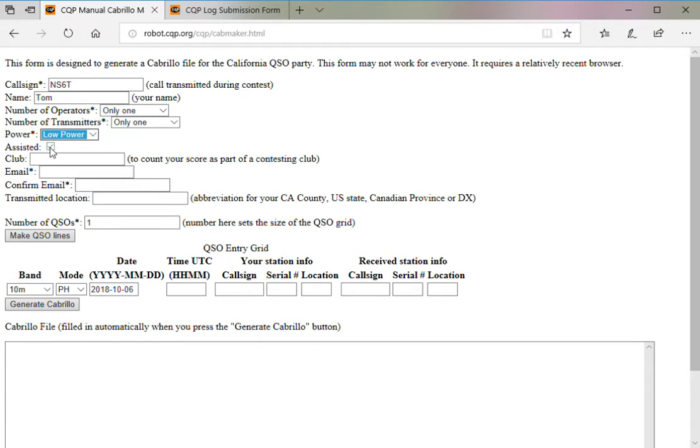Assisted indicates whether or not you had anyone helping you, let's say log while you operated, or if you used the kind of DX clusters. Those things all counted as assisted, but I didn't have any assistants. Put your club name here. I'm not going to put in the NCCC here because the NCCC is actually not allowed to compete in the club competition.